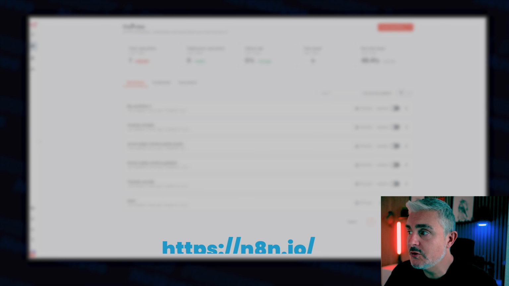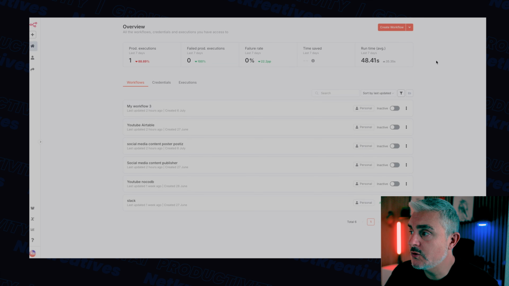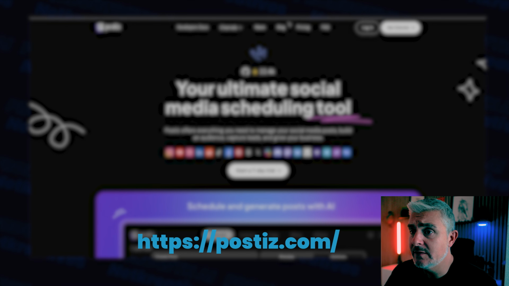In order to use this automation, you will need a couple of things. You will need an Airtable account so you can import this template that I created with the entire setup already done for you. You also need an n8n account so you can import the JSON with the different workflows that we will be using. And in order to use the scheduling part, you would also need a Postiz.